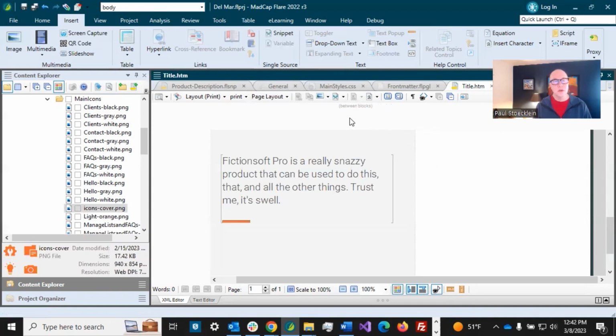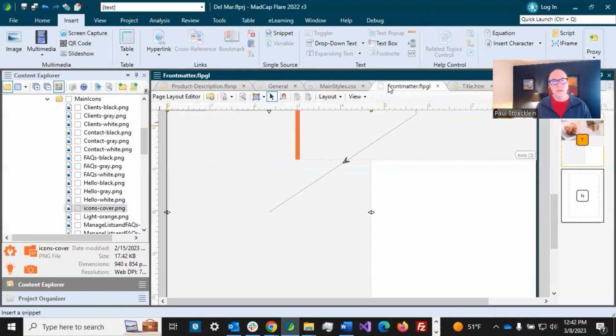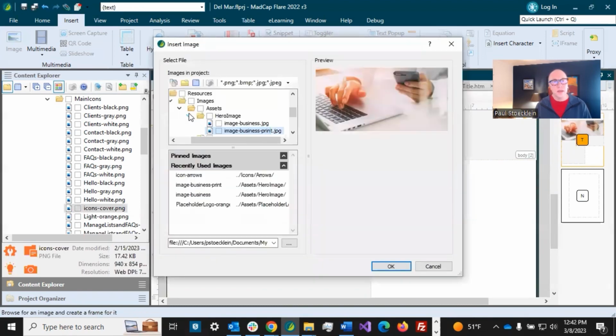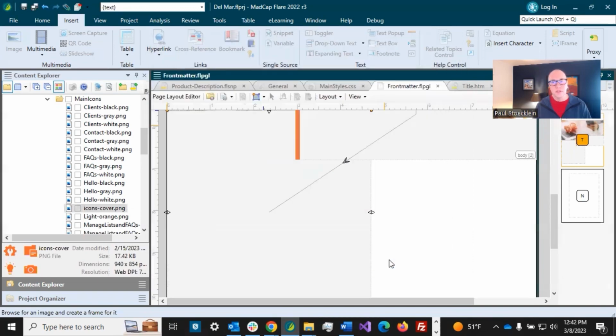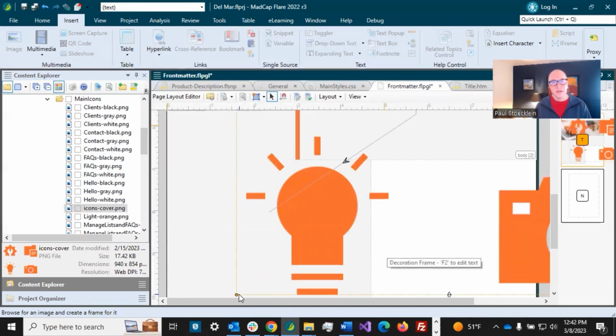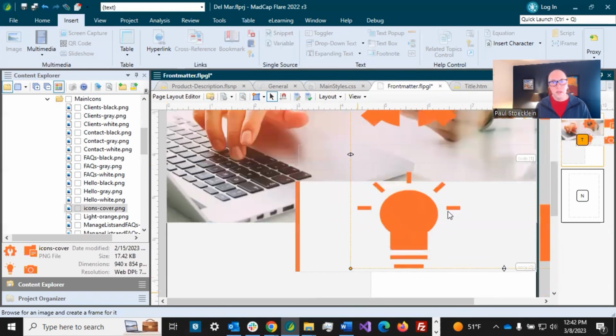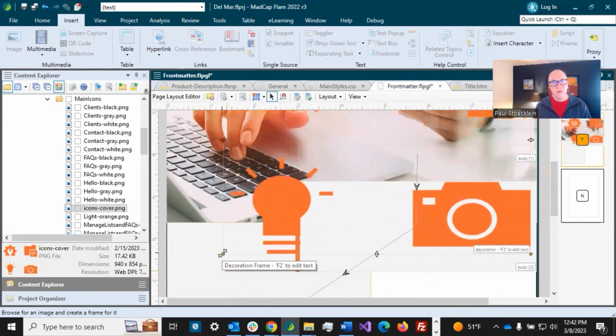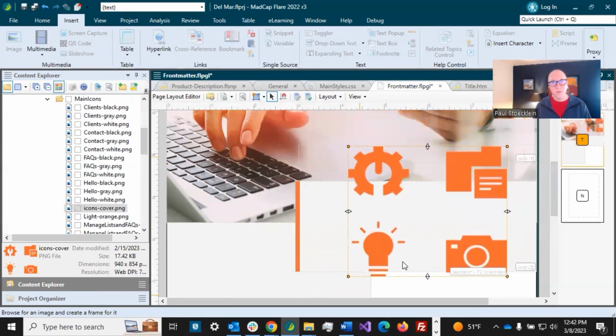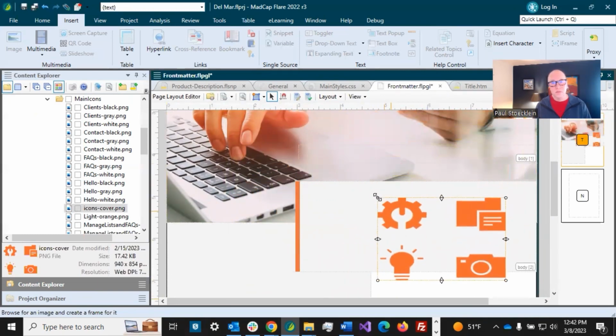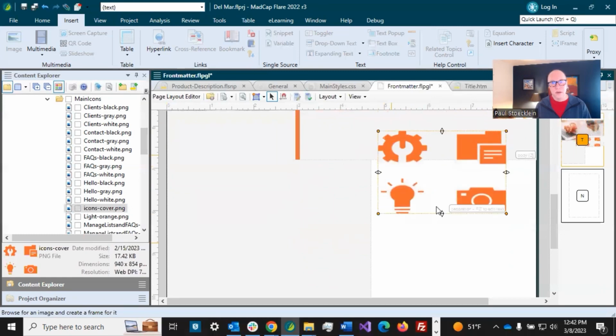So let's go back to our page layout and select new image frame. And let's go select that icons cover. Comes in here and it's big. And so I can just click and drag this, and move it to get it the size I want and where I want it. So I just want to get it down here.